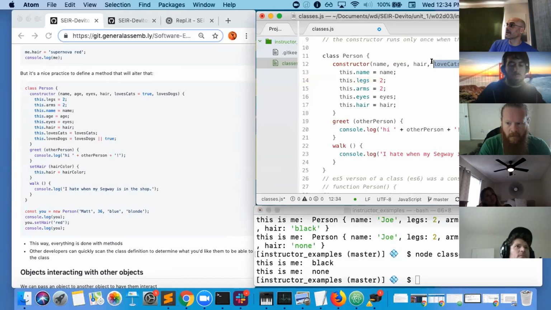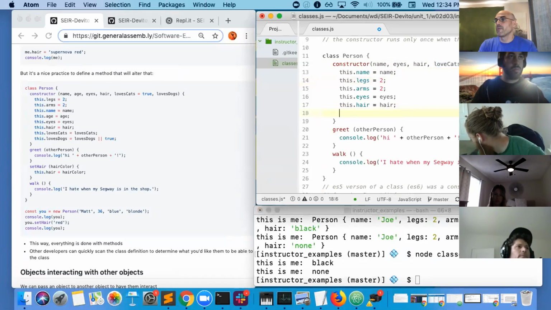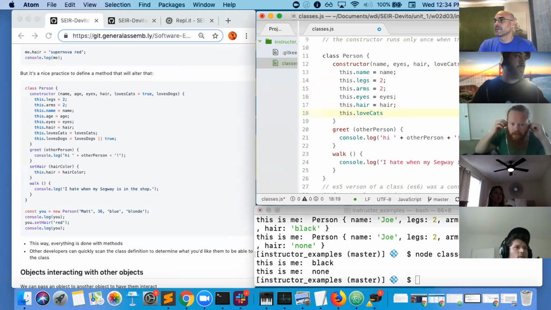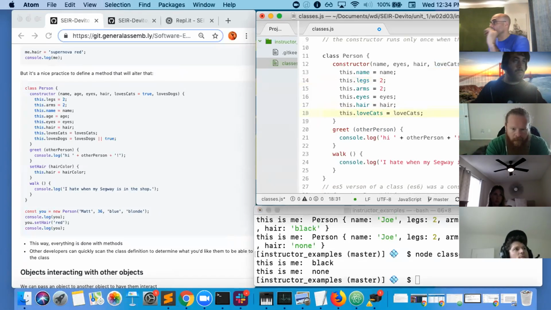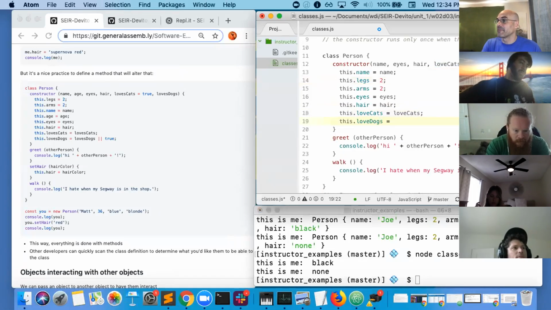And so here I'm saying, hey, if you don't pass in anything for love cats, then it's going to be true. And then, hey, you still have to pass in something for love dogs. So I'm going to go down here and say, this dot love cats is equal to whatever was passed in, and I already have a default value set there. Love cats is default. So if you don't pass in anything, it is going to be true. If you pass in something, it could be true. You could pass in true, or if it's left blank, it will be false. And then love dogs, if nothing gets passed in, then we're going to be true.